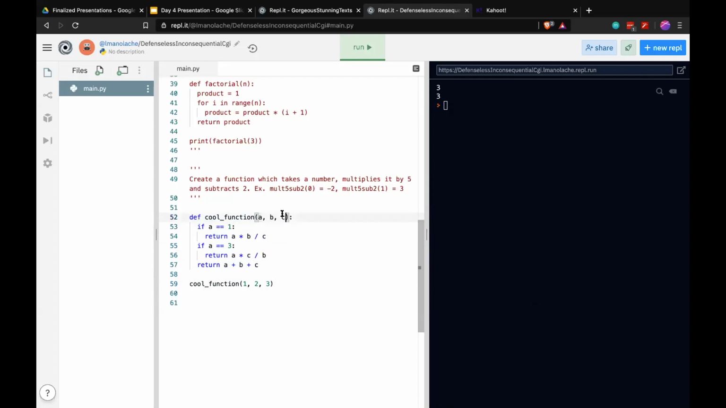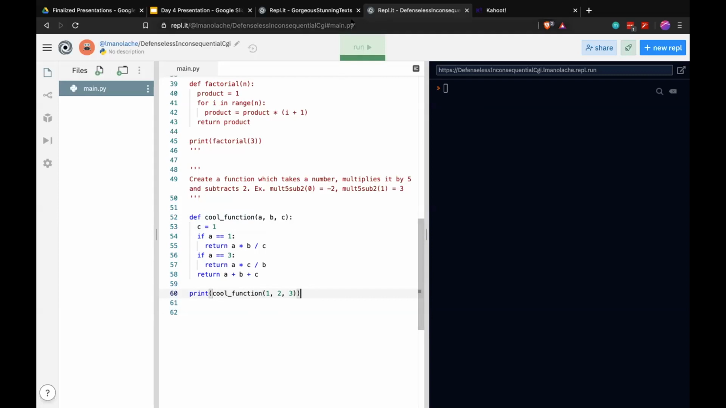Parameters are basically variables which can be used inside of here. You can even rechange them. For example, I want c to always equal 1 because why not? So no matter what you input here, c will be redefined to 1. Now, this isn't printing anything in the console because we don't have any print statements here. So let's add one. Print this. 2.0. That's what we want.